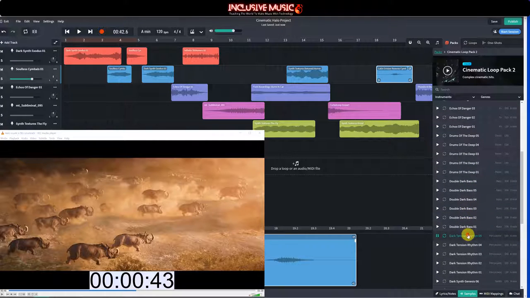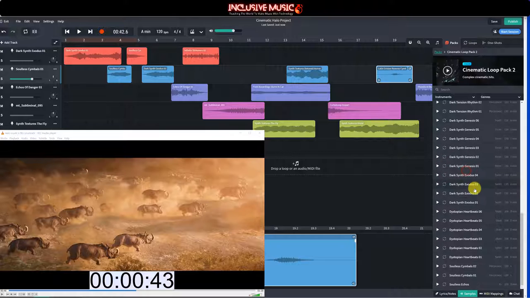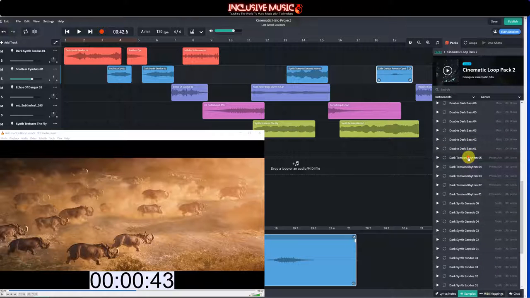Drums. Tension. No, drums are here. I wanted something a bit faster, I think. So the dark tension rhythm. I like that. So that fast rhythm, it's a synthesizer, but I think that's going to add to the tension.